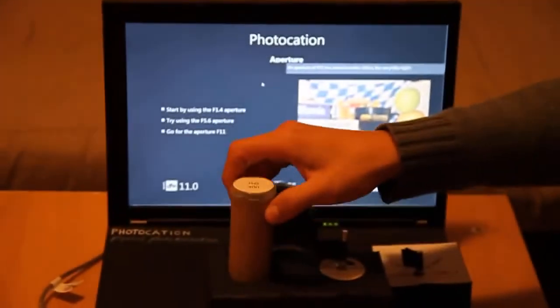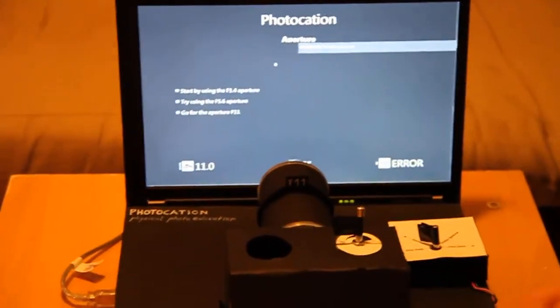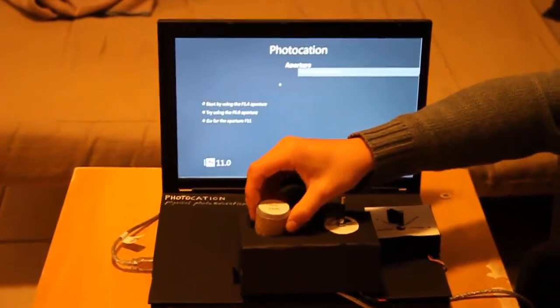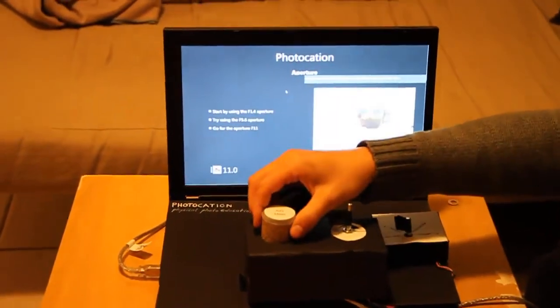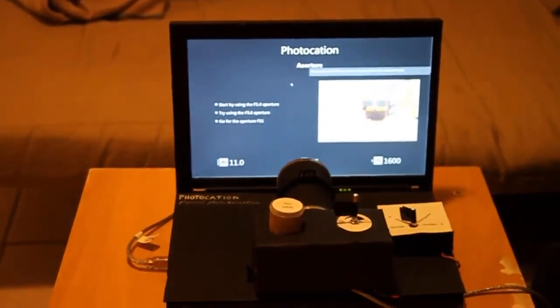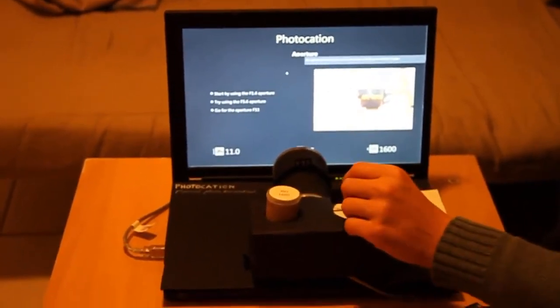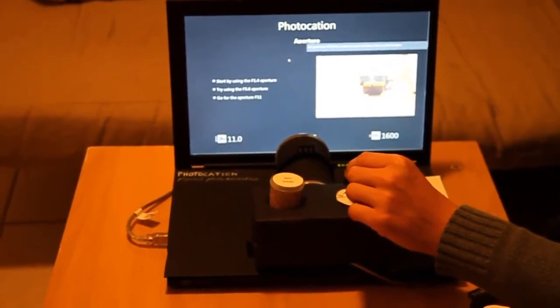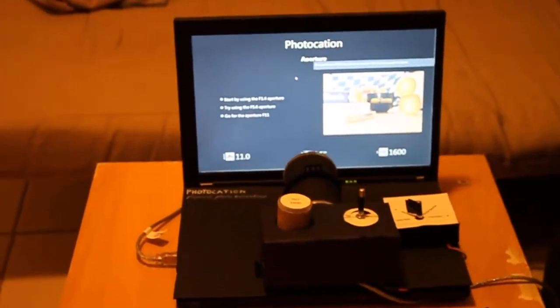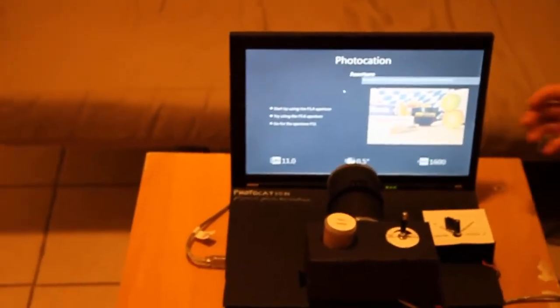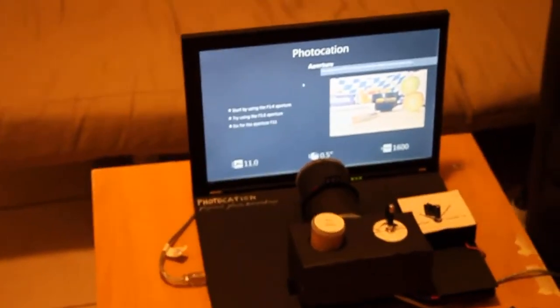What happens now if I change my ISO? I take out the ISO 400 and put in the more light intense ISO 1600, and once it is detected, you see that the picture is overexposed. So I have to control with the shutter speed for a lower exposure time to get the picture more or less perfect again.